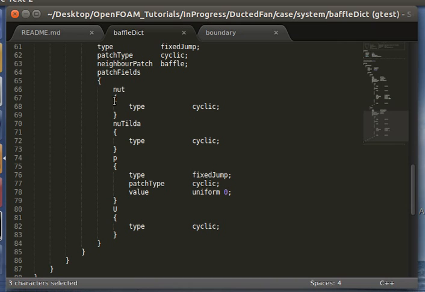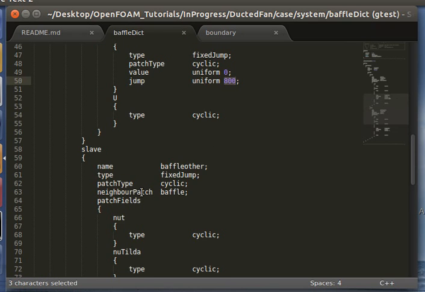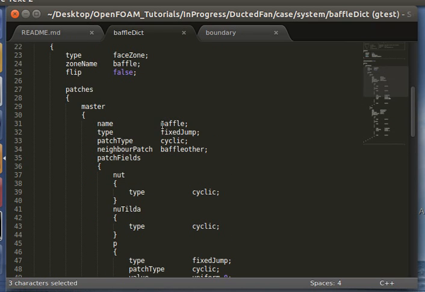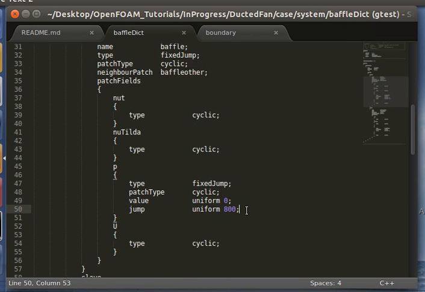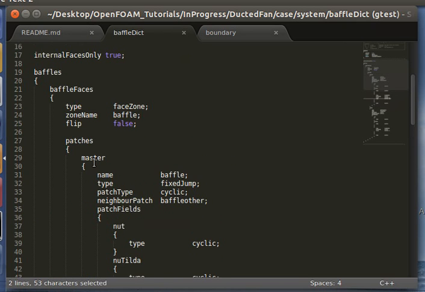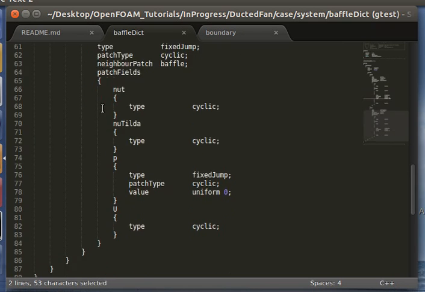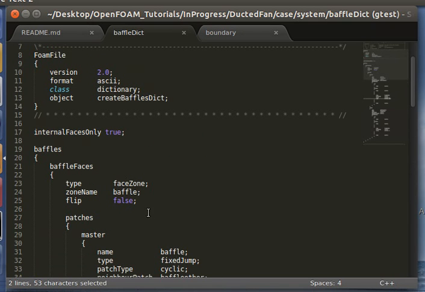So yeah, we specified the boundary condition for every field that we have. This is a fixed jump, patch type cyclic. And of course we have the neighbor patch specification, and these are pretty much the same except for this jump here, which we've ascribed only to the master patch. And yeah, that's pretty much it.